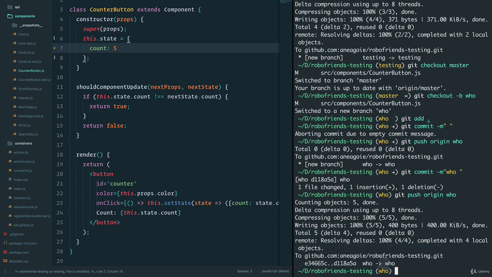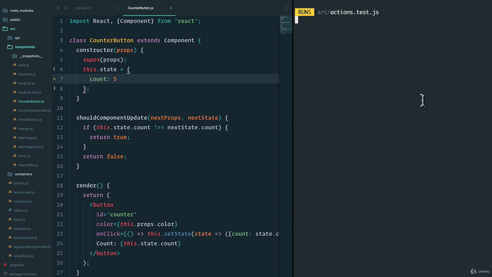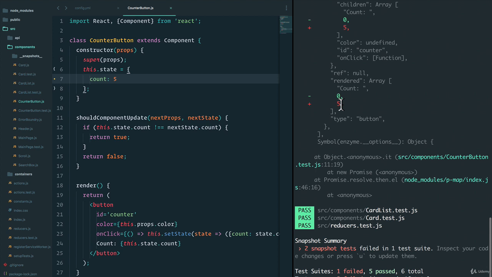And this who request is going to fail because if I run npm test, it's going to say your tests are not going to pass because we have some tests that expect the state to be 0.